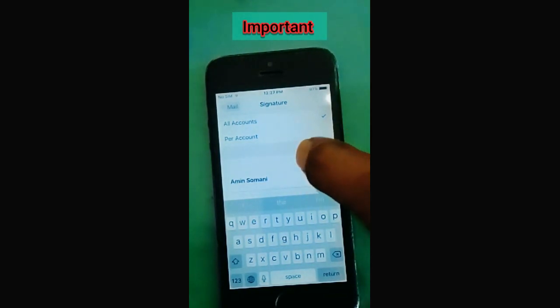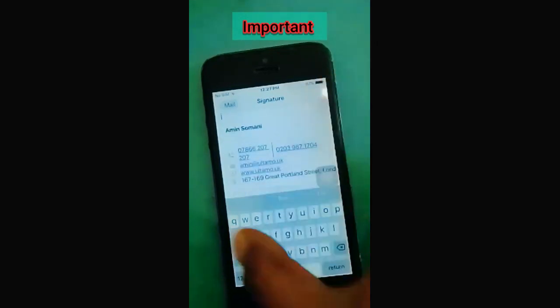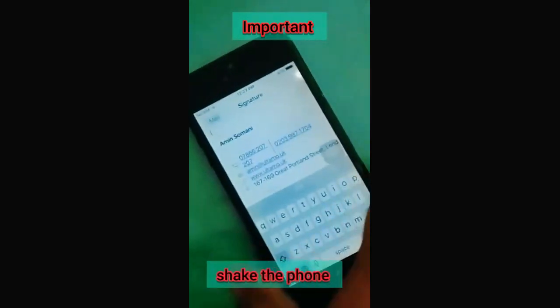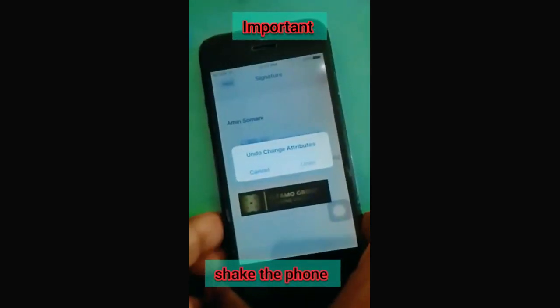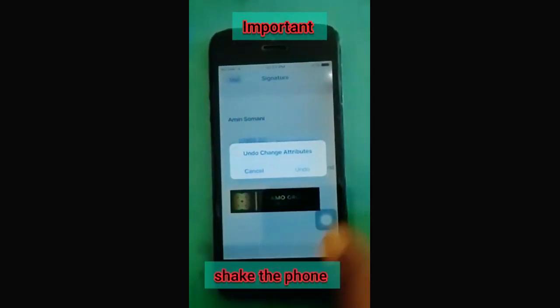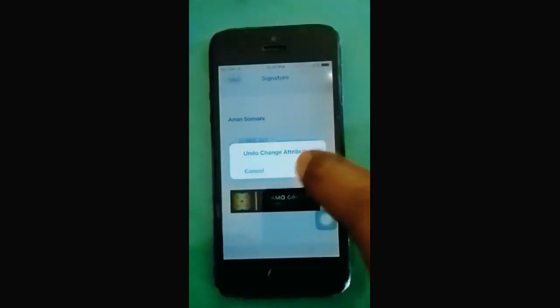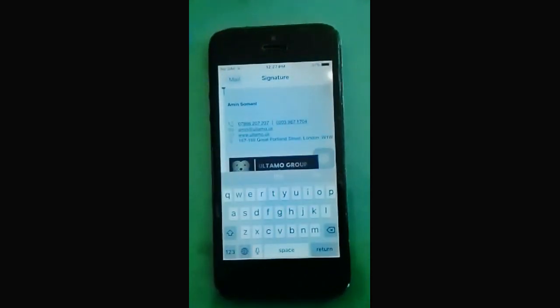Shake your phone once or twice, then you'll see an undo option appear. Then click undo. See, I shake my phone, then it says undo. You need to click on undo. See, your signature appears correctly here.